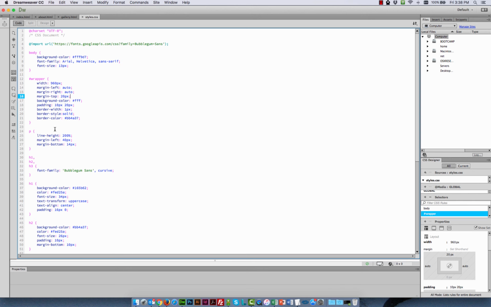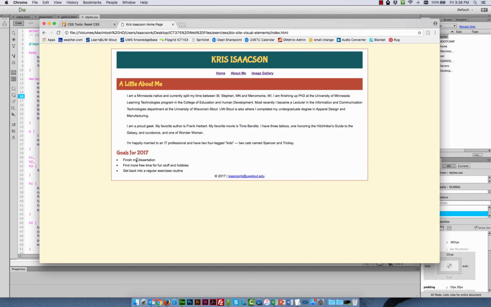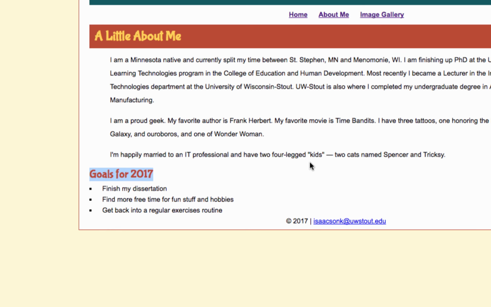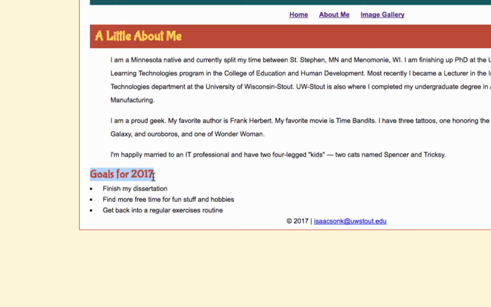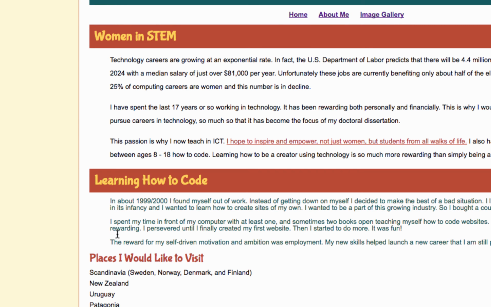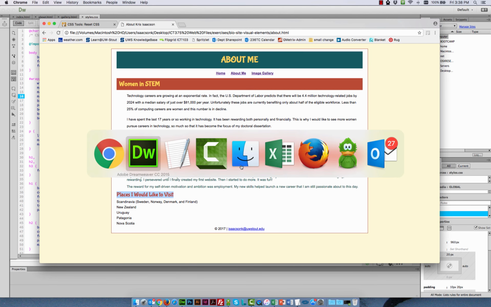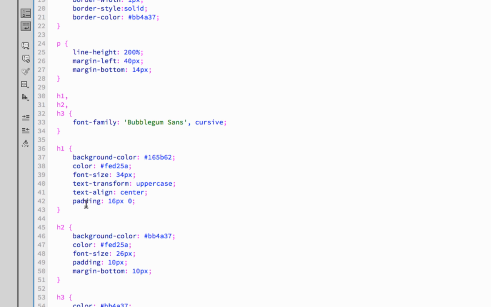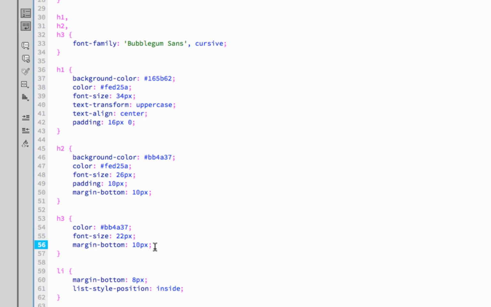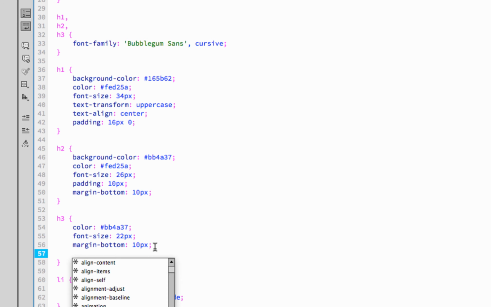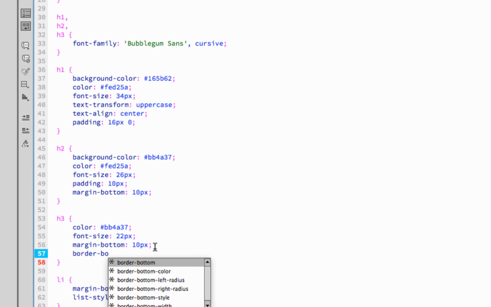So what else are we going to add a border to? Let's go pop back to the browser. One of the things that I wanted to put a border underneath here is my H3 that was used. So these are my 2 H3s. So let's go add a border to the bottom of those H3s. So I got to find my H3, and we can specify whether we want a border on the top, right, bottom, or left. So in this case, I just want to do a border bottom.